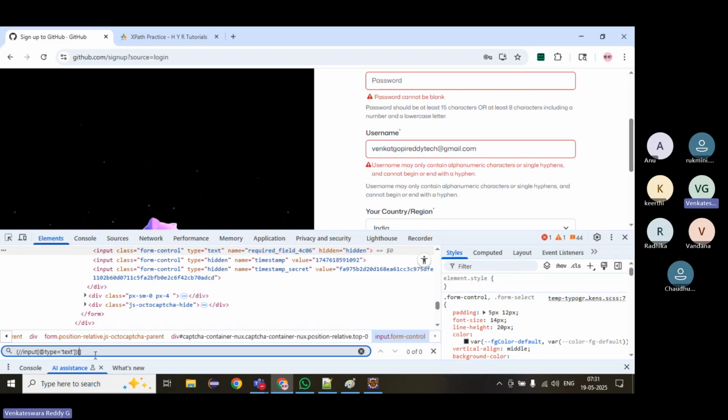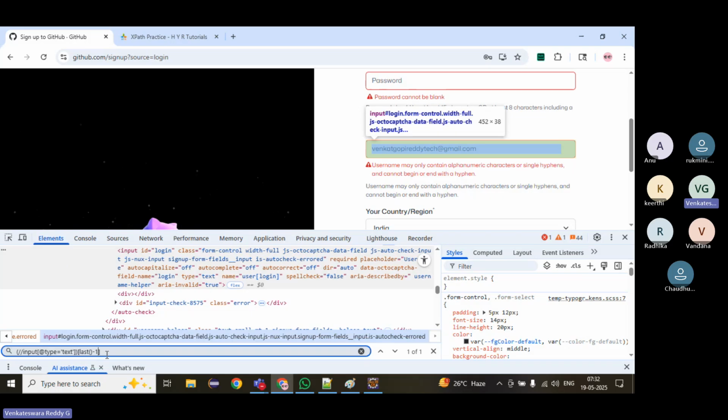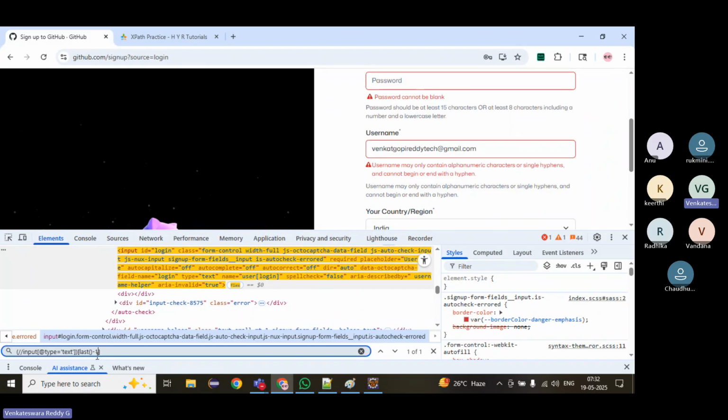Suppose there are functions also there. So for the last one we can use last. Suppose if I want the last one, we can give last. For the first we don't have anything. Right, last we have last. If I want the last but one, we can also apply minus one. Right, like this, last minus one, last minus two, like this also we can apply.